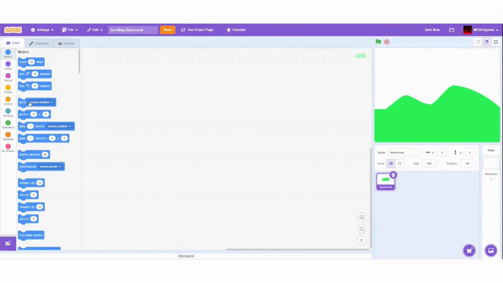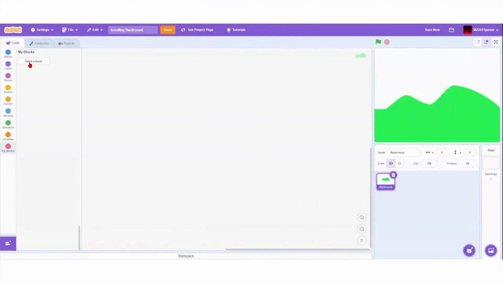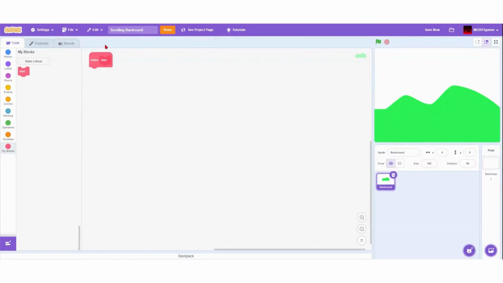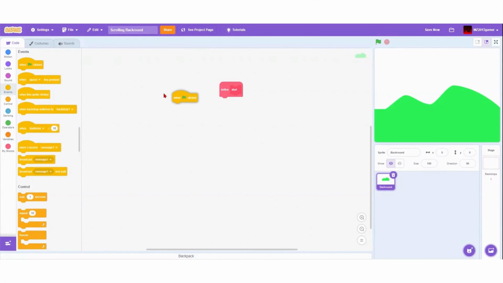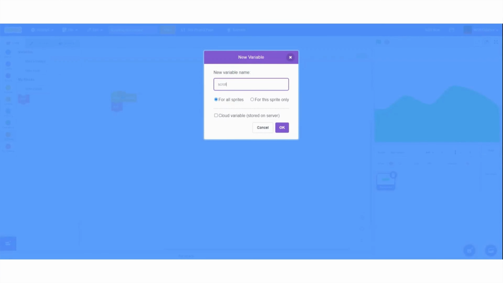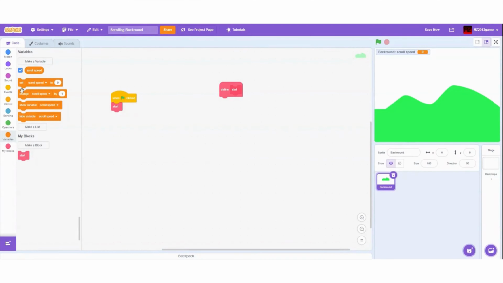We're done. Now we're gonna make a custom block and we're gonna name it setup. Or you could name it start. You can do whatever you want. It doesn't matter. When green flag clicked, we're gonna just do start. Then we're gonna add another variable, scroll speed, for this sprite only, and then we're just gonna press OK. And we're gonna do a set scroll speed to like 0.25. Yeah, that looks good.